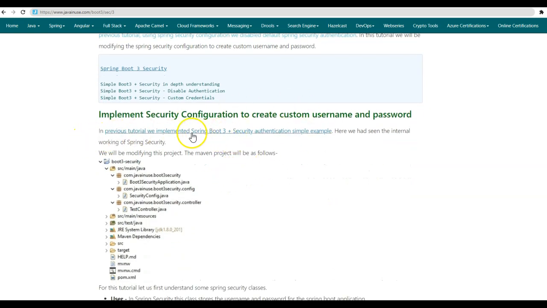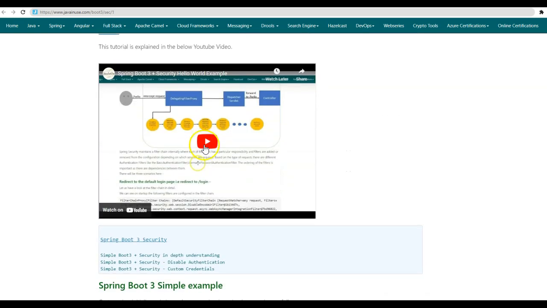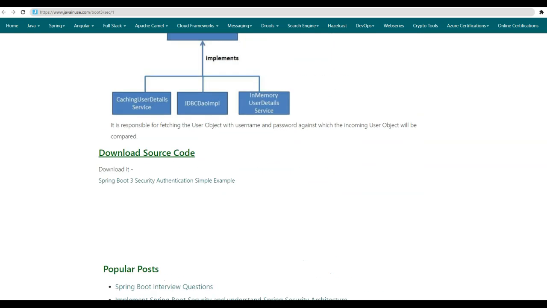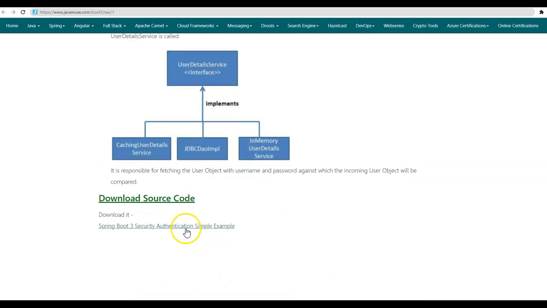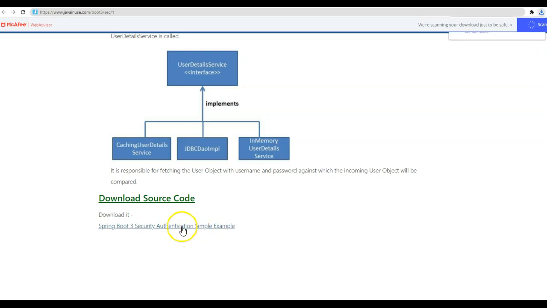So in the previous tutorial we had implemented this example, Spring Boot 3 security authentication simple example. In that tutorial we had seen the in-depth working of Spring Security and Spring Boot 3. You can go through this tutorial here. We'll be downloading the example that we had implemented for that tutorial. So this source code will be the starting point for this tutorial.